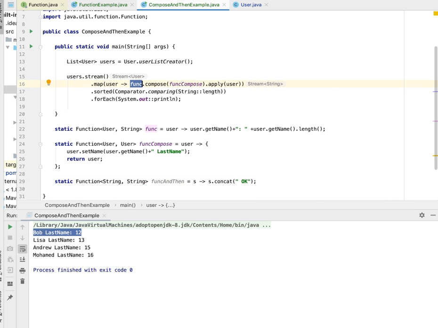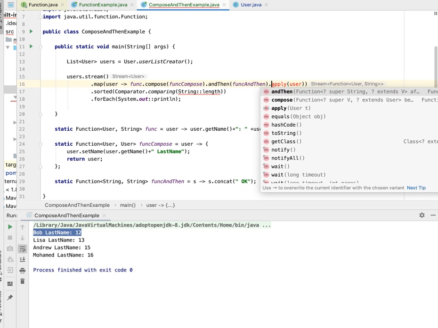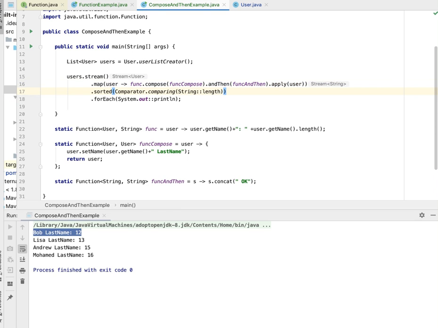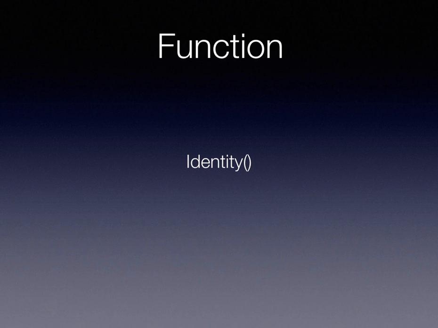So now I will compose. I will add the and then, func and then I will apply. Here we go. First we composed with the last name, then we applied the function that retrieved the length, and then we put an OK at the end, just for the sake of testing.